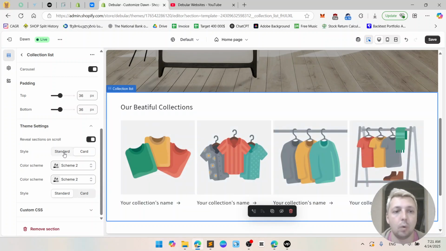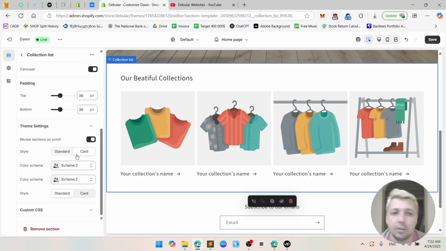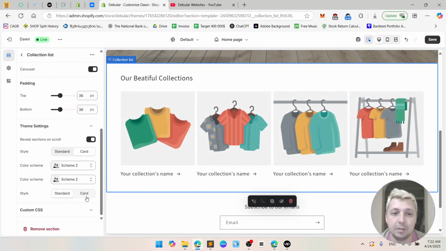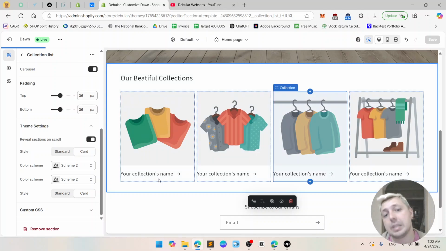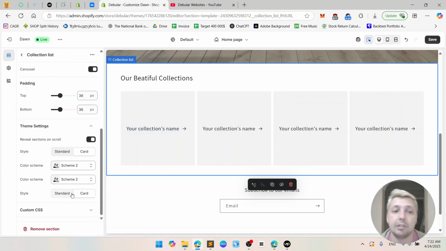And the style for the boxes, which is standard and card. Okay, I don't see any difference, so I don't think these settings mean anything. And here is the style: standard, which is with the image and title below, or card, which is just the title. I would leave it with standard.